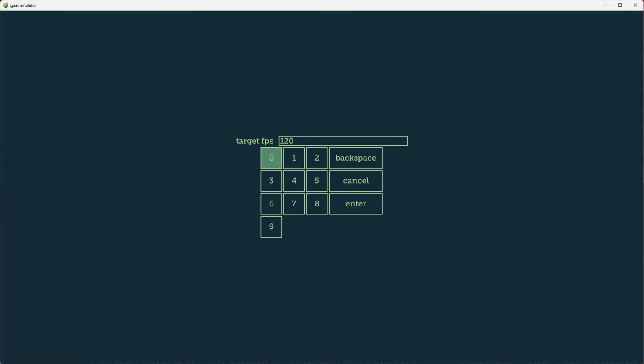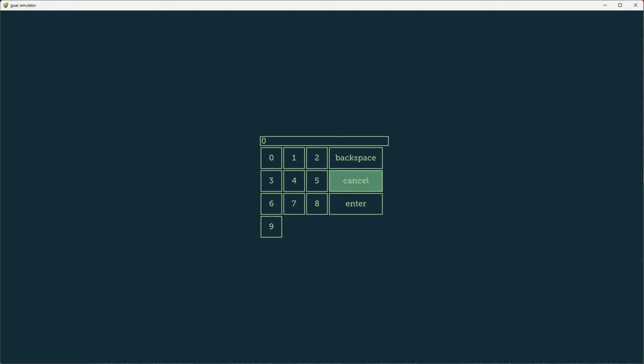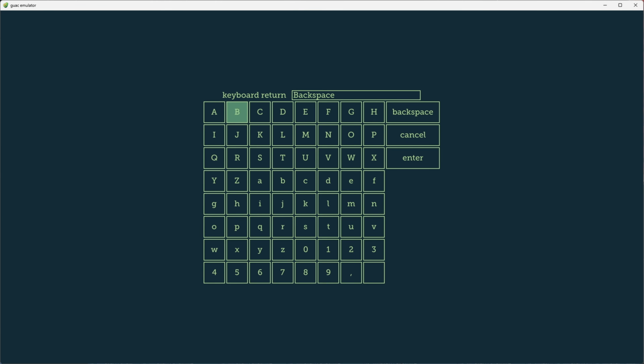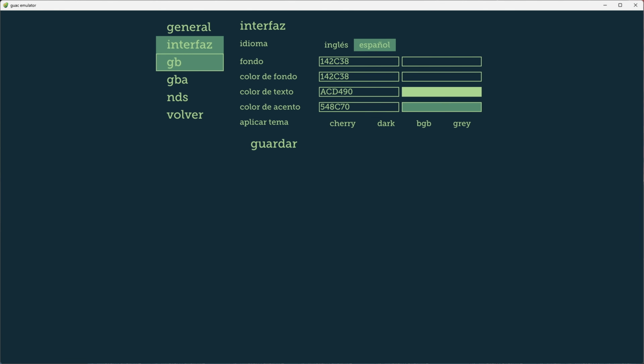There is controller support for the entire UI, so you're able to change settings, you're able to even edit text inputs. There's an on-screen keyboard that will show up and all, so everything's completely controllable from the controller as well. And there is also English and Spanish language support at this time. If you're interested in helping out with adding more localizations, please let me know.